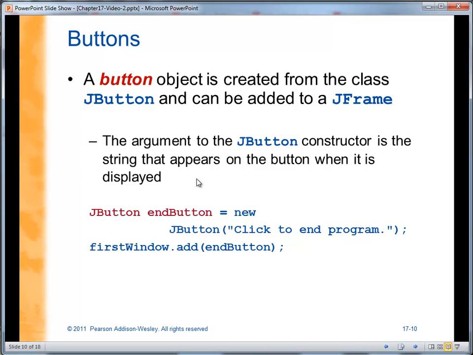Okay, buttons. Now we had one button on our JFrame. And a button object is created from the class JButton. The argument to the JButton constructor is the string that you want to appear on the button when it is displayed. So here in the constructor, we're calling new JButton. We wanted the string to be displayed on the button to be "Click to end program." Now after we create the button, it's not going to automatically appear on the JFrame. We have to explicitly tell the JFrame, I'm adding it to you.